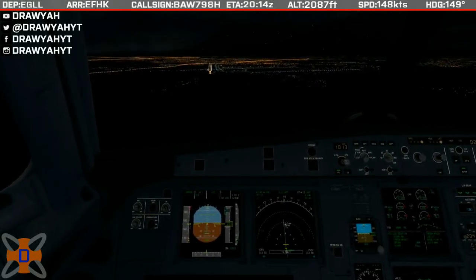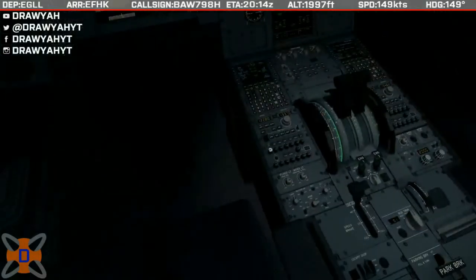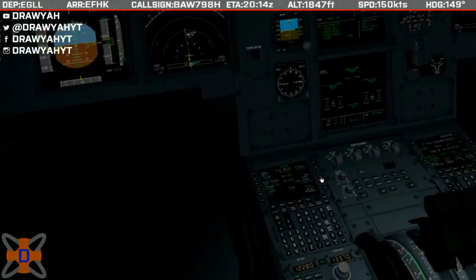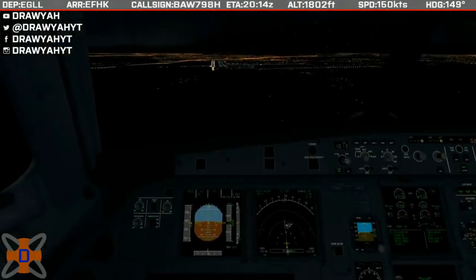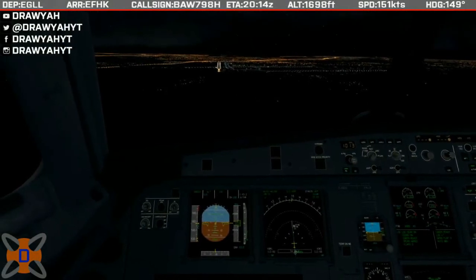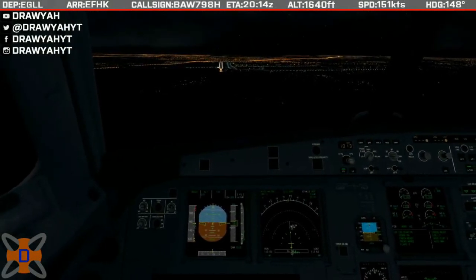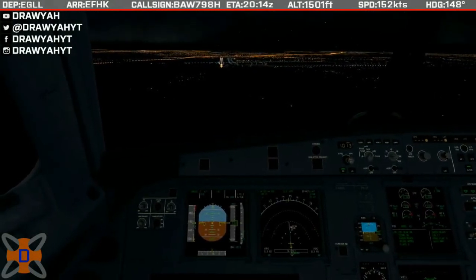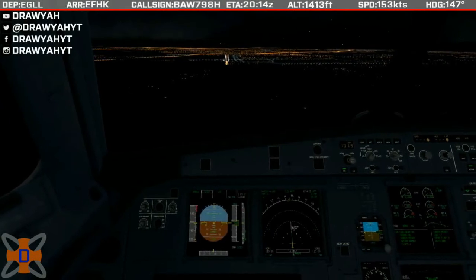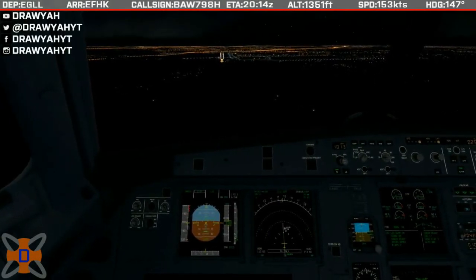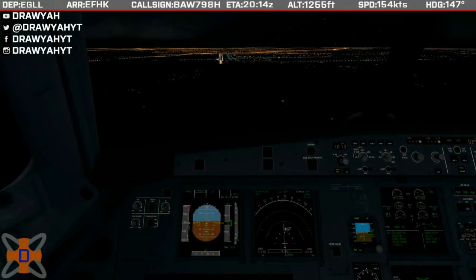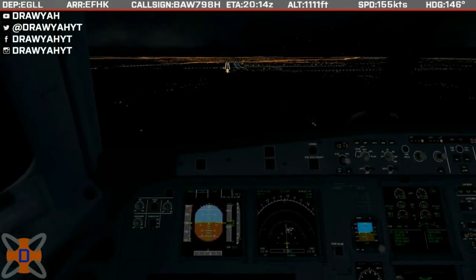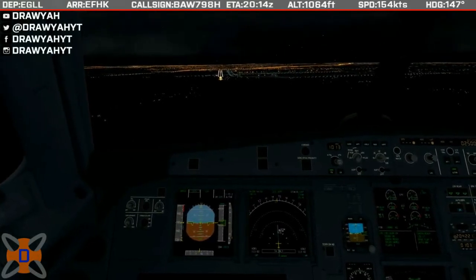Right, 2000. Whoops. Spoilers armed. Flaps 4 should be set to flaps landing 3. There we go. Alright, landing set. There we go. Now the PAPIs, 2 reds, 2 whites. Let's now guide the aircraft in.